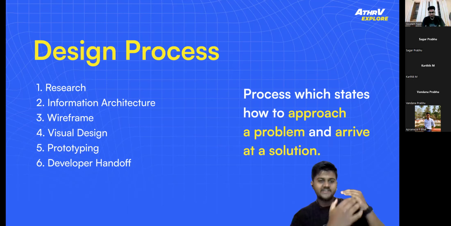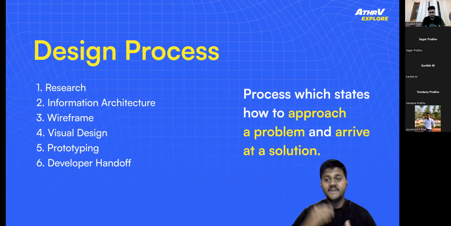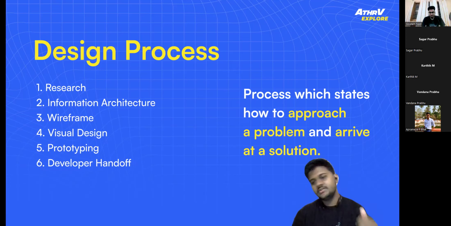Okay, what do you mean by design process? A design process is a process which states how to approach a problem and arrive at the solution. So there are different steps in the design process. Now this is not fixed, there is nothing fixed in design. You can break whatever you want, but as a beginner you need to know these 6 steps, and these are some of the basic steps. Okay. So these 6 steps are research, information architecture, wireframe, visual design, prototyping, and developer handoff. Once again, research, information architecture, wireframe, visual design, prototyping, and developer handoff.